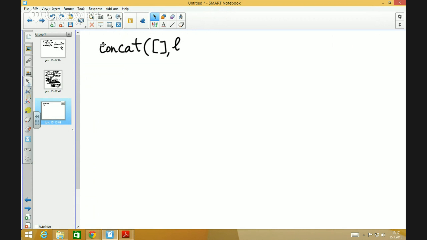Concat of the empty list and L prime. Well, what should the result be in this case? It should just be L prime, because if you concatenate a list with no elements with L prime, what you get is a list that contains everything which is in L prime. Easy. In particular, if L prime happens also to be empty, you get the empty list back, which is okay, because if you have a list with nothing followed by a list with nothing, what is it that you get? A list with nothing.